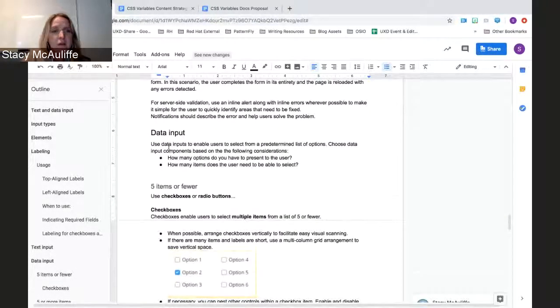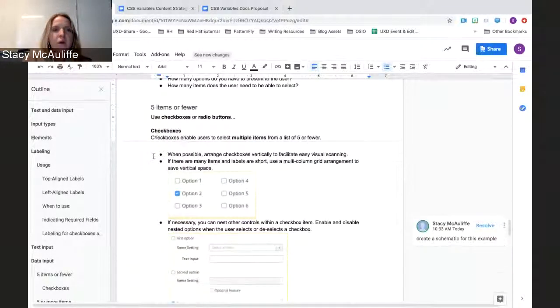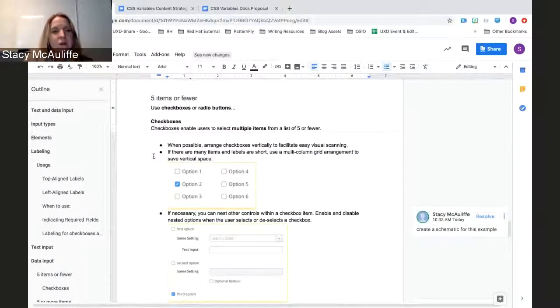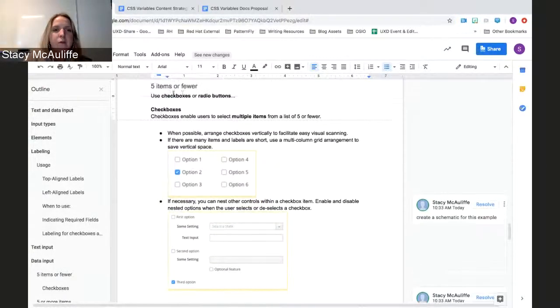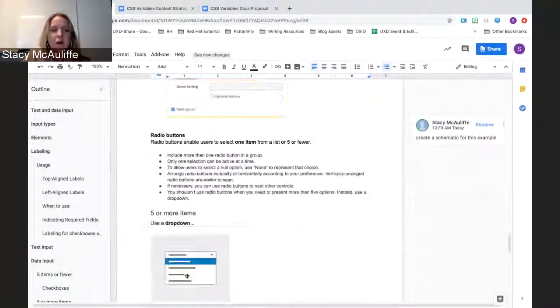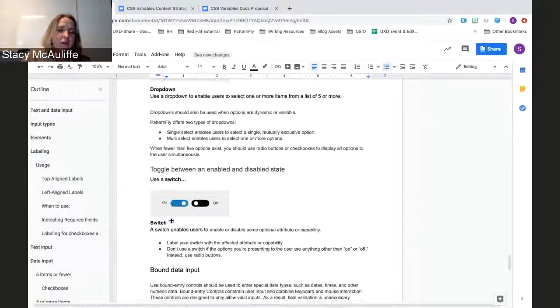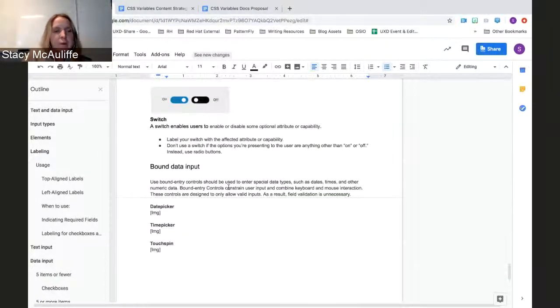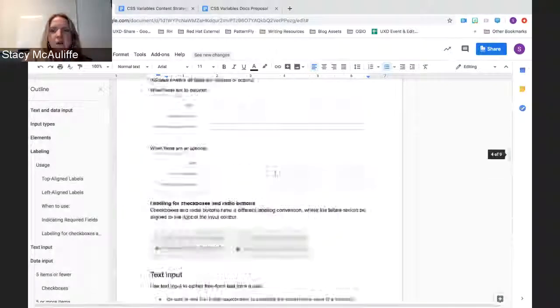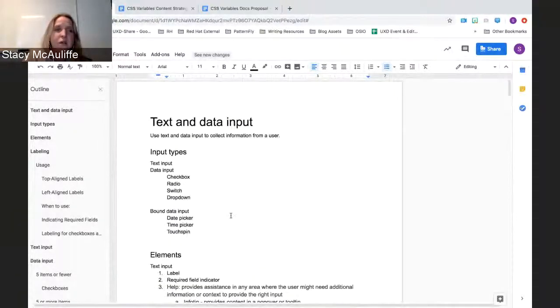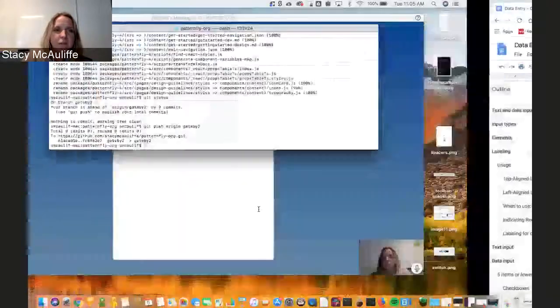And then data input, so this goes through the different types of data input components that we're providing, and then also talks through when you should use them. So using checkboxes versus radio items versus drop downs, and then versus toggles. And then we'll talk a little bit about bound data input elements like date pickers and time pickers. And that's it. And you can see this doc is linked out from the agenda. So if you want to take a look and provide feedback, you're more than welcome to. That's all.